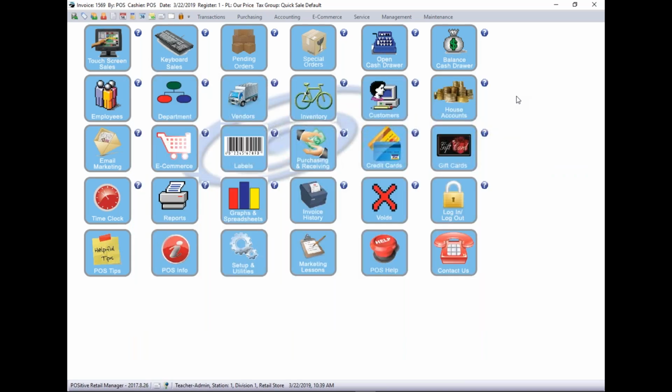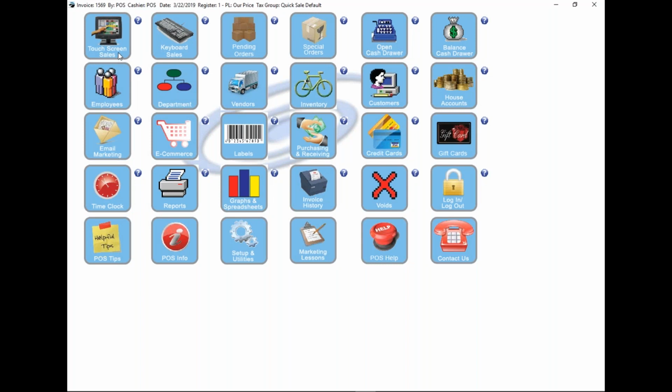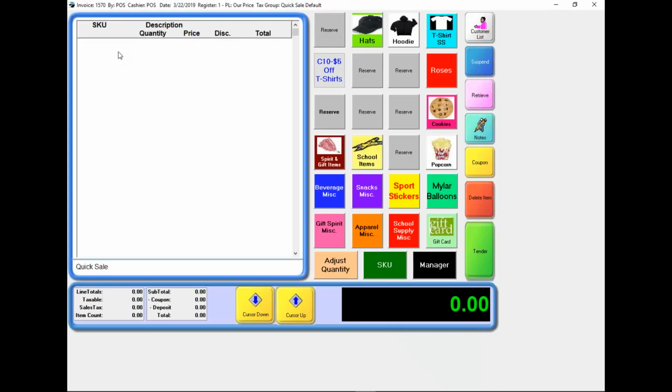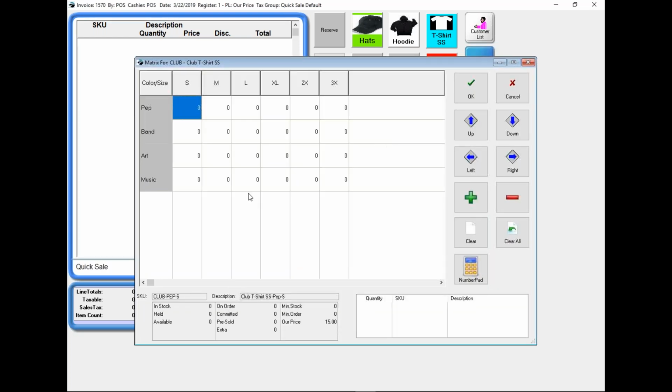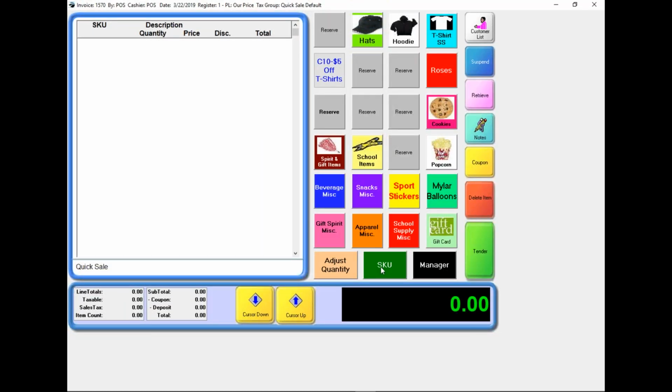Do we want to go look at the touchscreen yet? Yeah, let's do that. We've created our club. Because the matrix exists already, you could use this SKU button and enter club. That's the mother's SKU number. CLUB, and choose go. And we can start selling them now. We don't have to do this. I mean, you'd have to remember to do that each time. It'd be nicer to have a button.